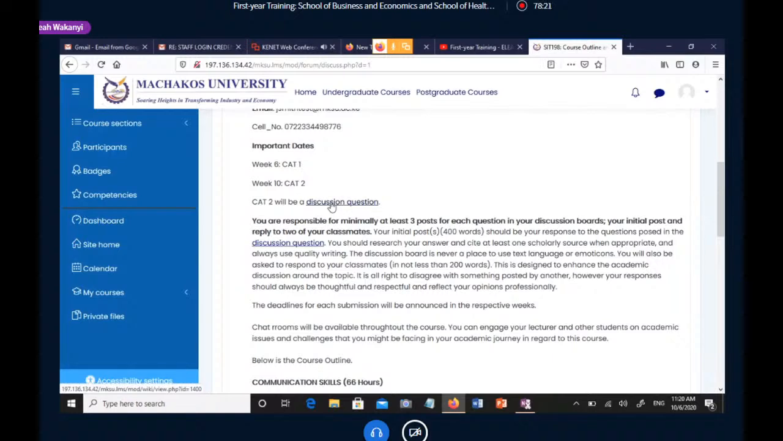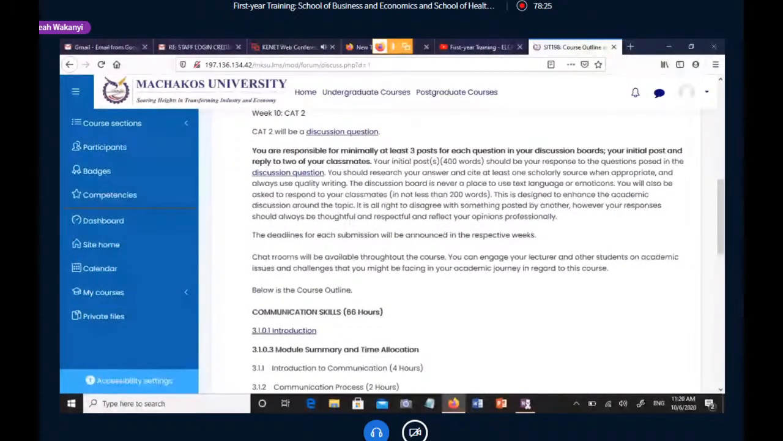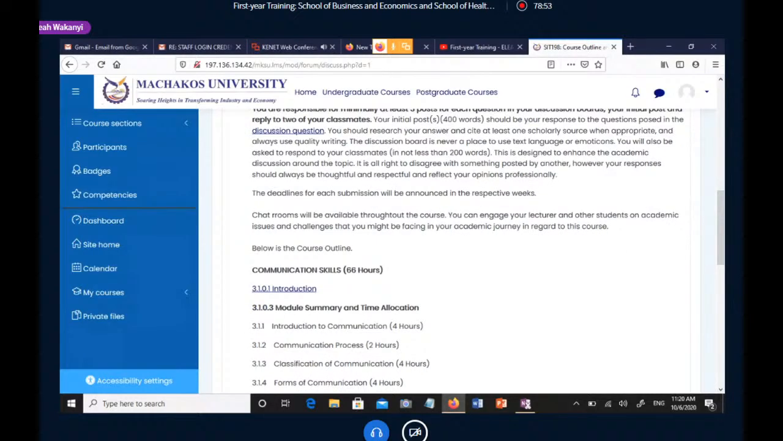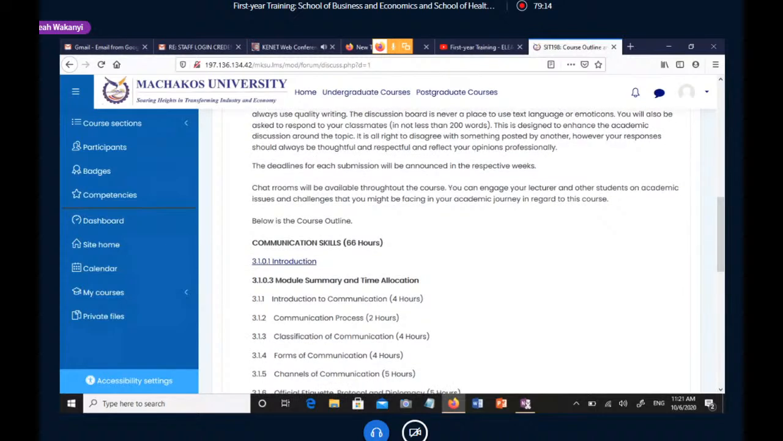For the discussion question, you will be told to go about it on the LMS. For instance, this lecturer has explained how we are to do our discussions: you do an initial post of not less than 400 words, and you respond to 2 of your classmates in not less than 200 words. You are even told about the language that you're supposed to use, that you are supposed to be thoughtful and respectful and reflect your opinions in a professional way. And then the deadlines for each submission, in the respective weeks. You are also told that chat rooms are available throughout the course so that you can engage your lecturer and other students. So you expect such information on the announcements section because these are important details that will guide you throughout the course.